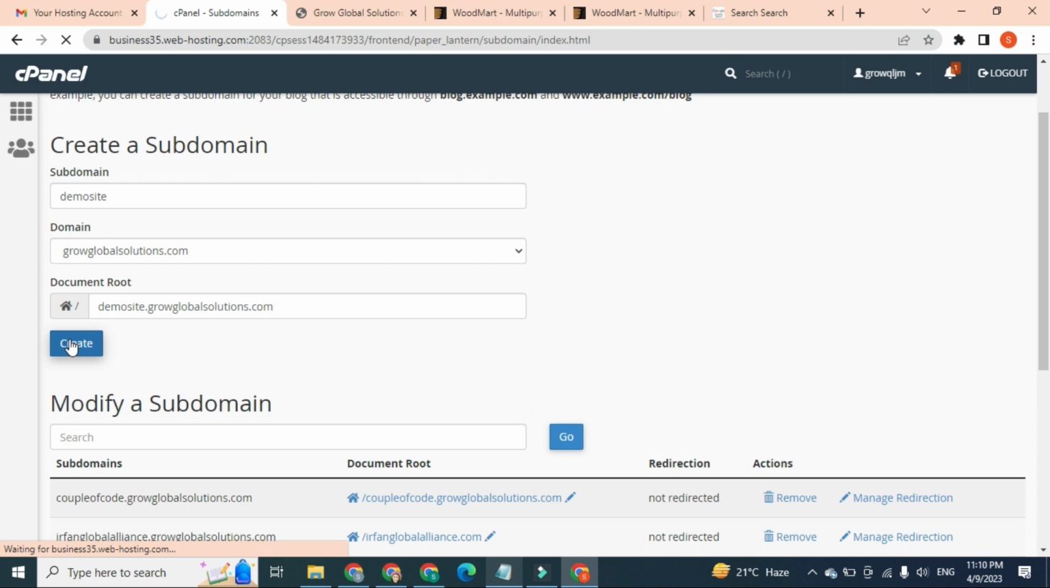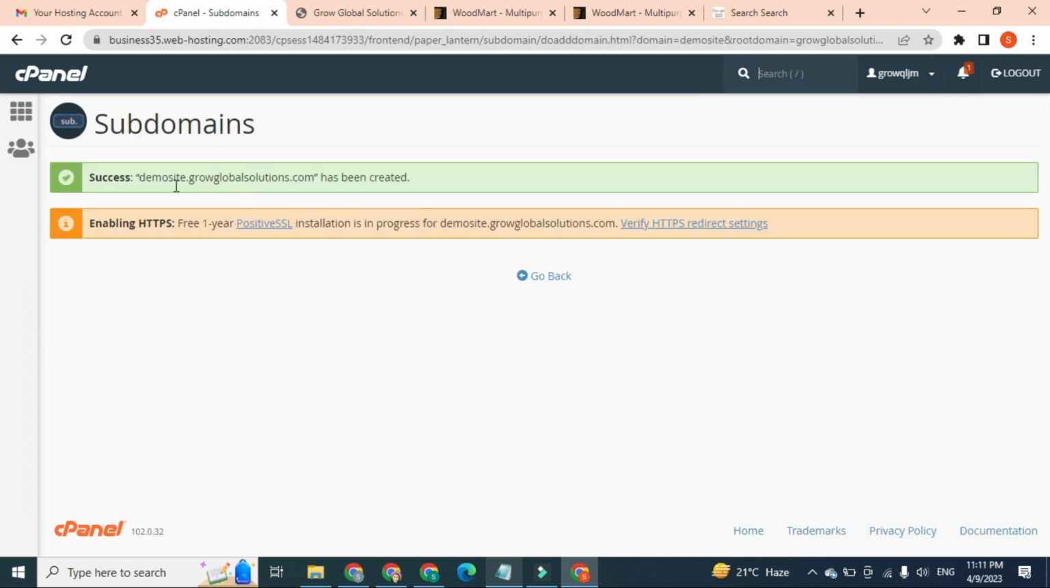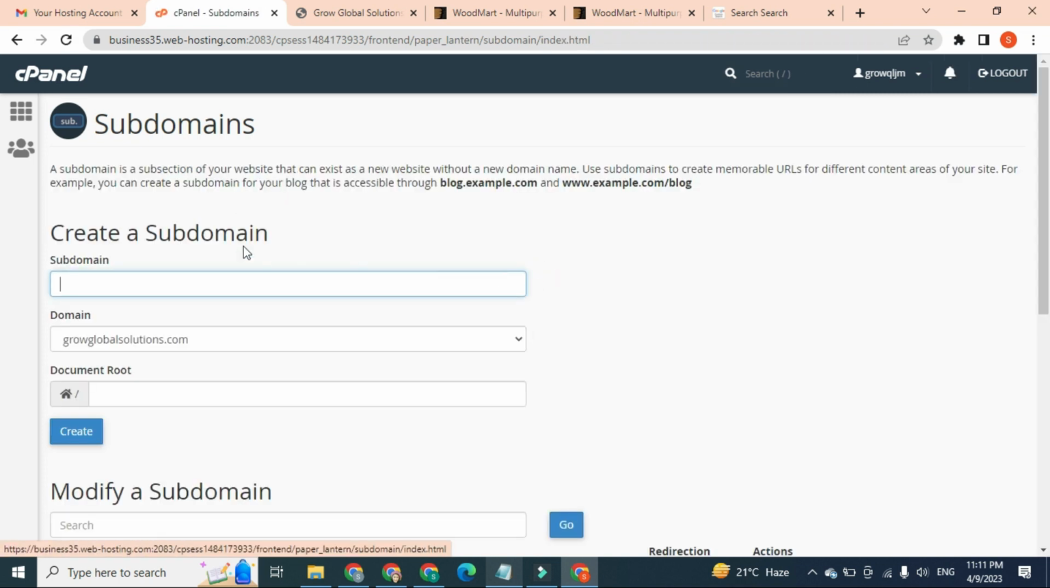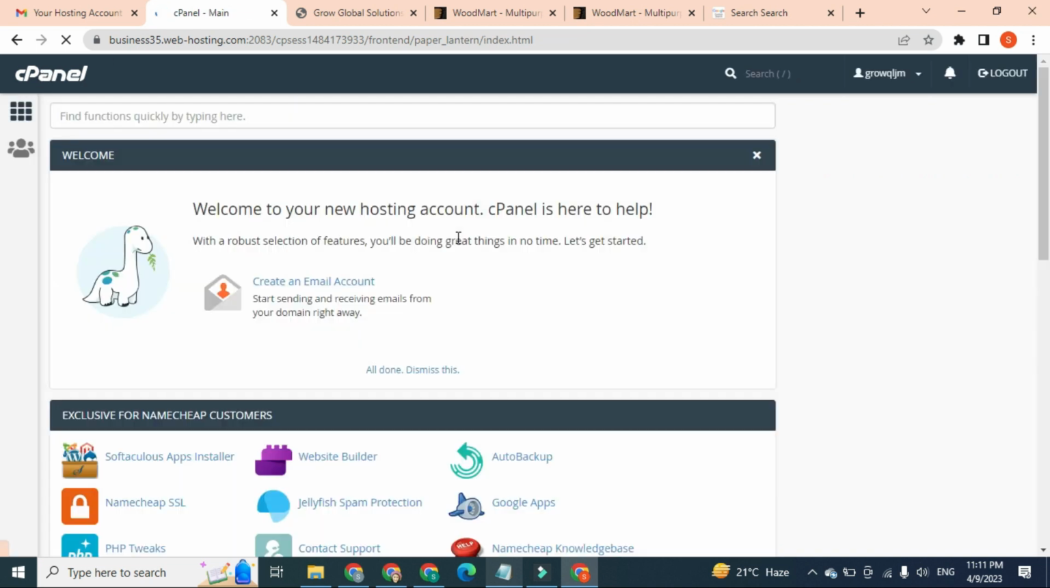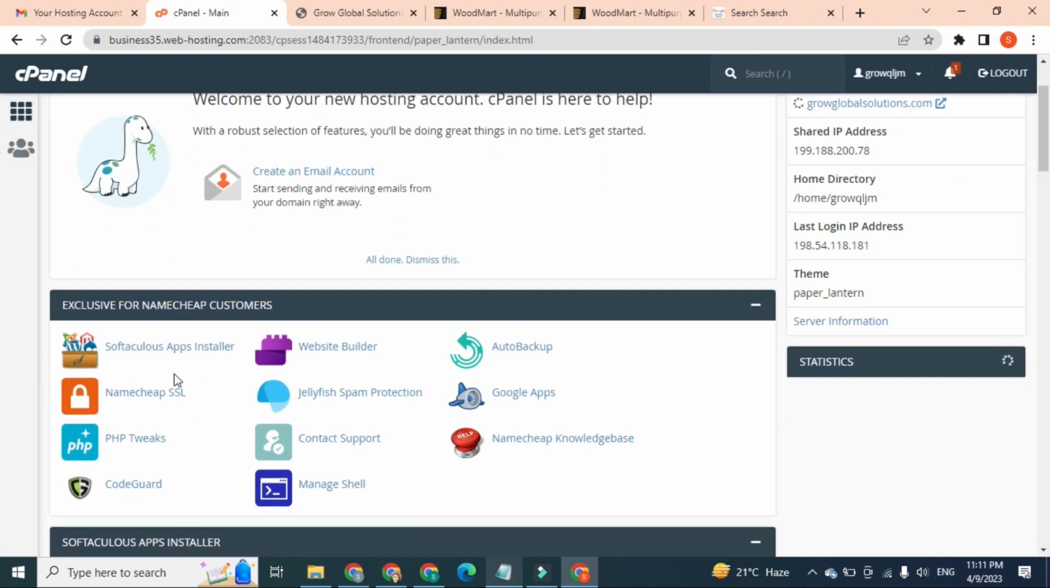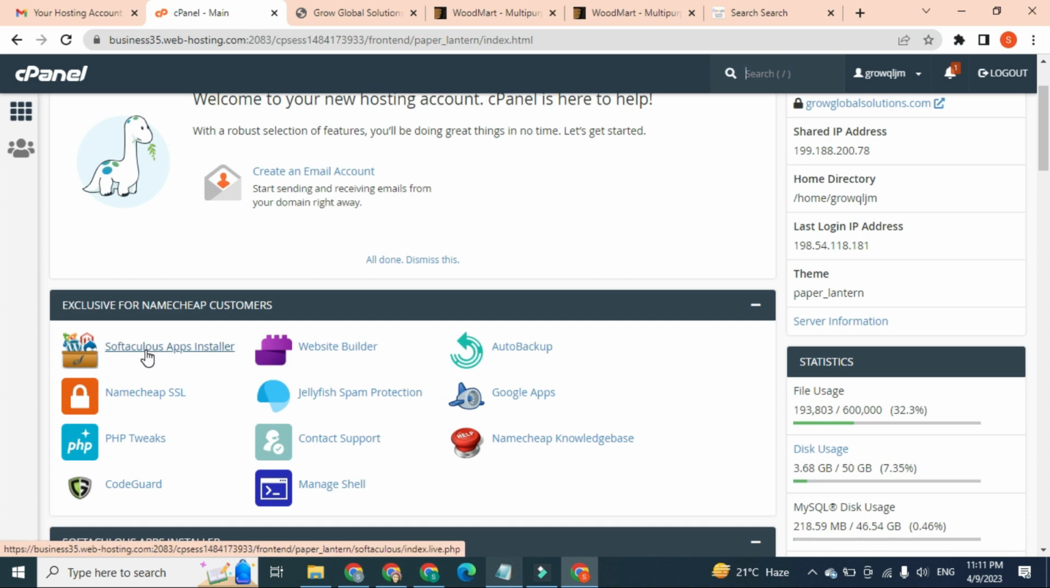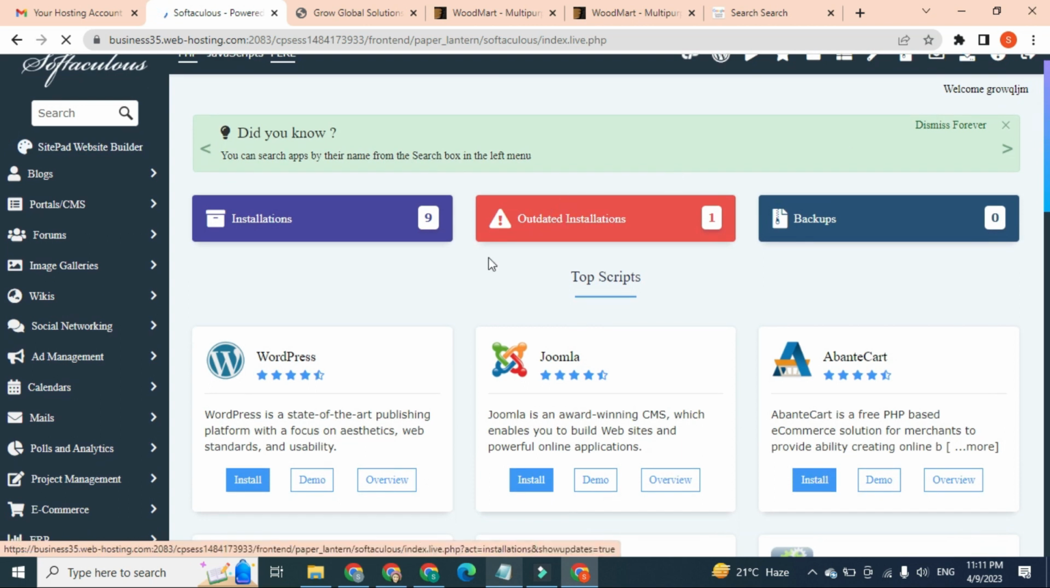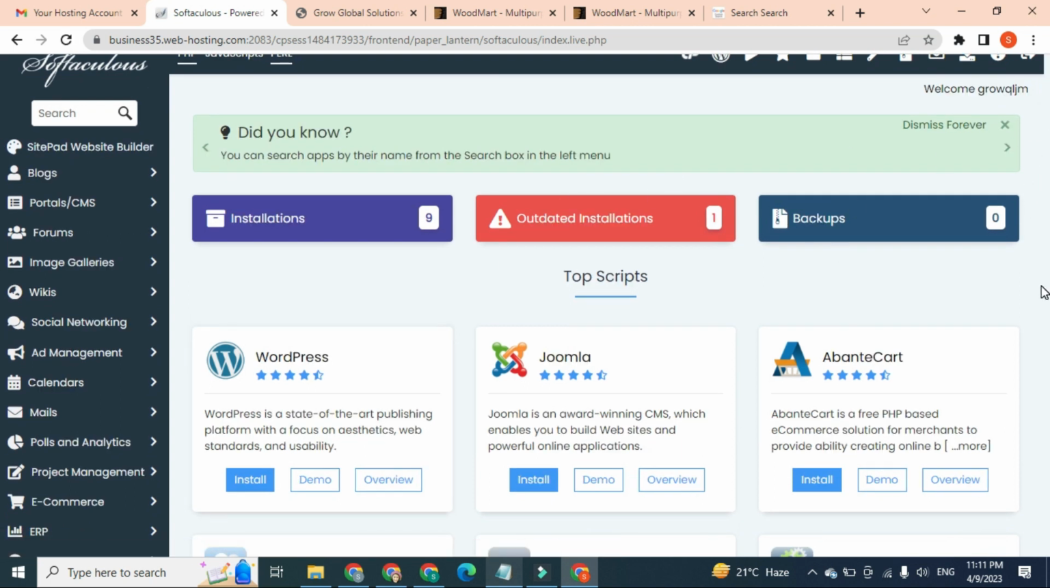Once it is created, the next step is to set up an email account for this subdomain. If you want to set up a business email account for this domain, you can do it in this way. Now you can see that demosite.growglobalsolutions.com has been created. Our next step is to install WordPress at this particular subdomain, and I will move to this option, Softaculous Apps Installer, and from here I will install WordPress. So I have two ways to install WordPress here.